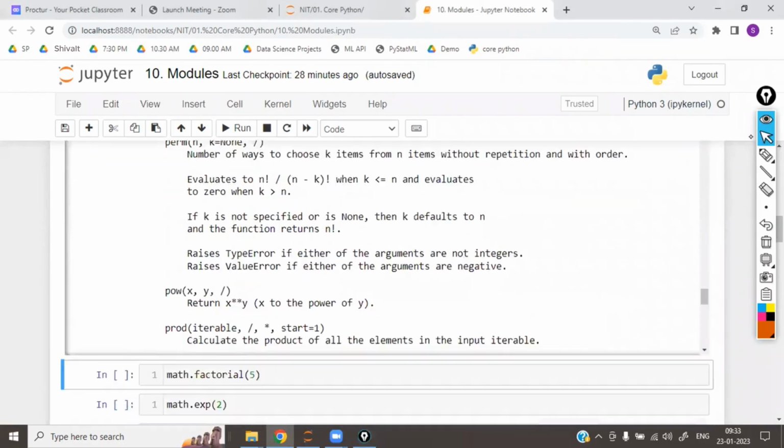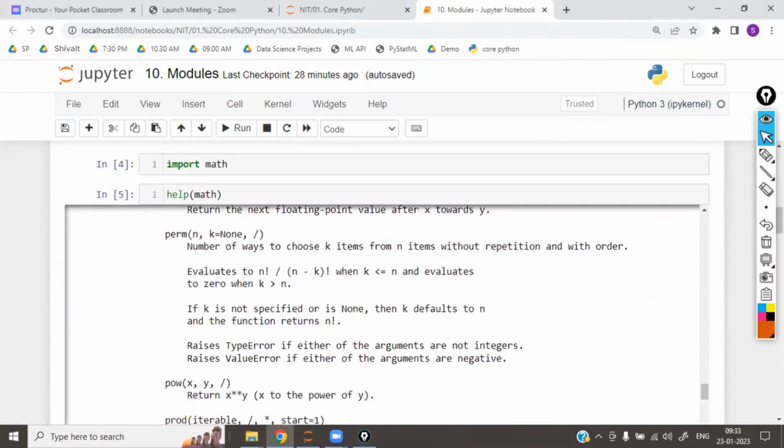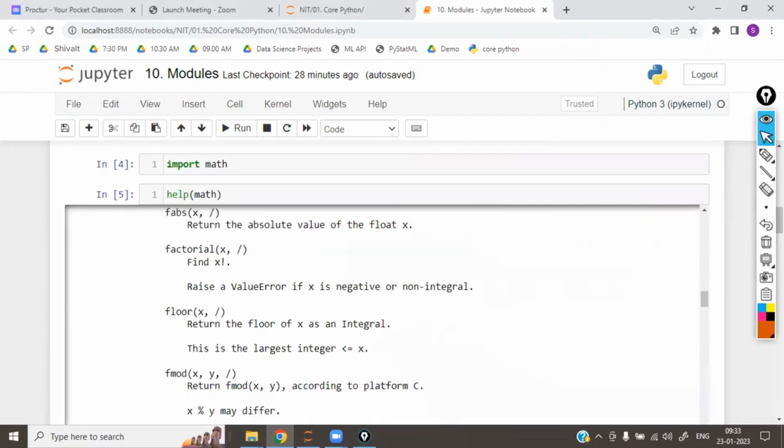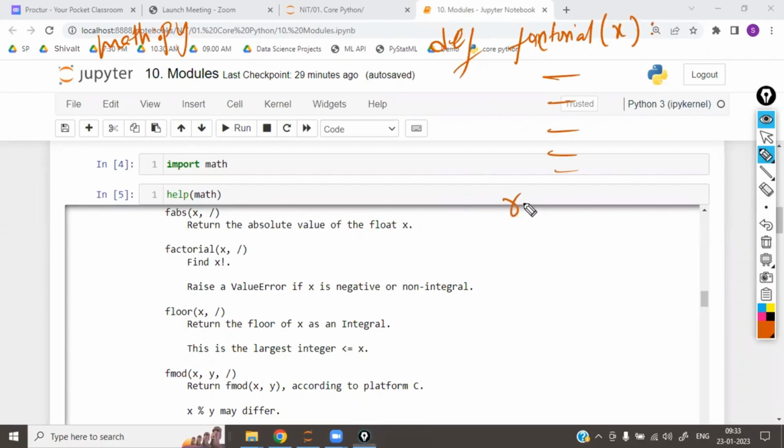So here in the help file, if you see, one of the entries is with respect to factorial. Inside the math module, there is a function called factorial. Means in math.py, there is a function they have created with the name factorial, by giving one argument. Inside that, they have written some code, and it is going to return whatever the value is.